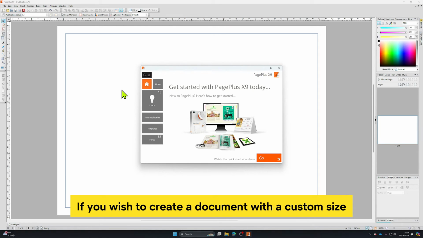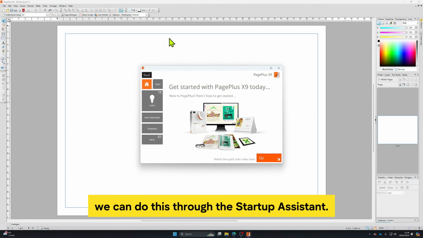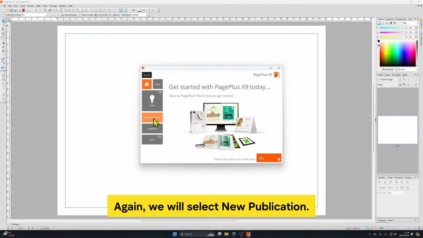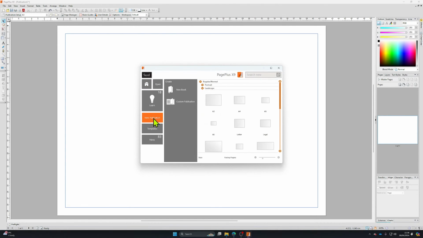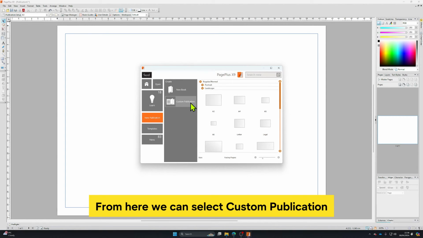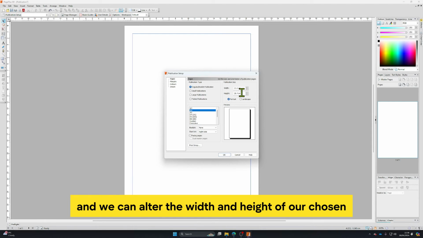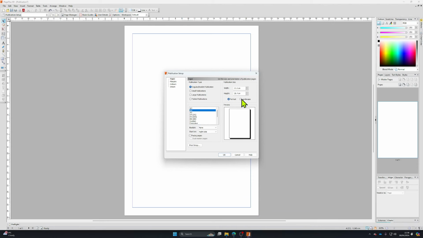If you wish to create a document with a custom size, we can do this through the Startup Assistant. Again, we will select New Publication. From here, we can select Custom Publication, and we can alter the width and height of our chosen document. We can also choose whether the document is in portrait or landscape orientation.